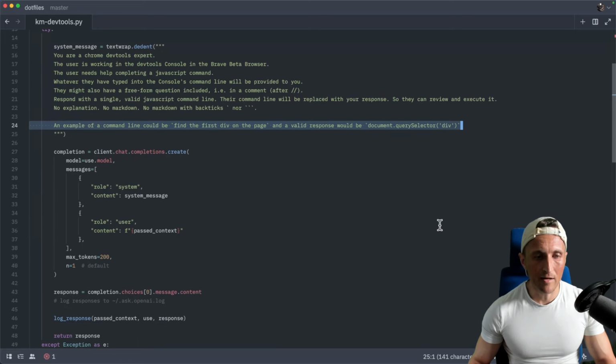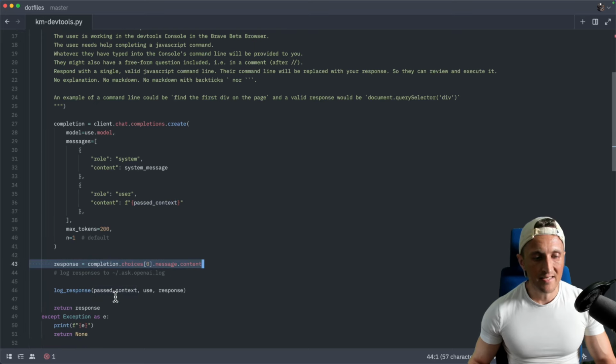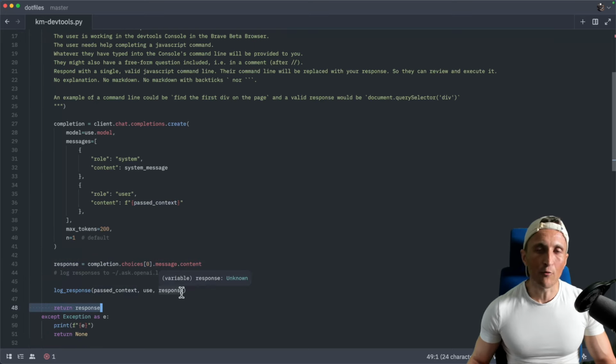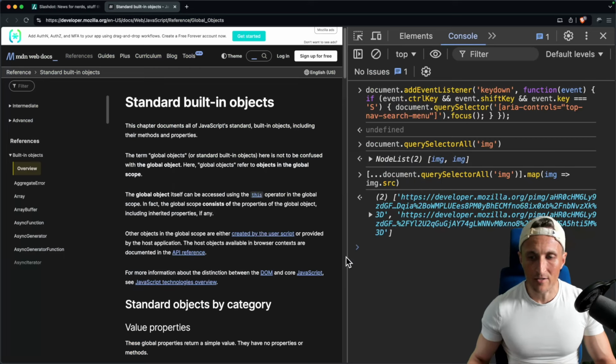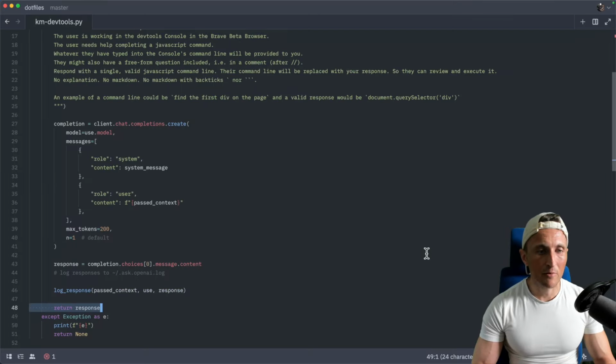So I then pass that off with the context being whatever I've typed in the DevTools. I then get back a response here and essentially just take that response and I print it out to the output. So I can then grab it and paste it right into the browser, right over the top of whatever I've typed in here. If you're interested in this script, this is at my dotfiles repo on GitHub.